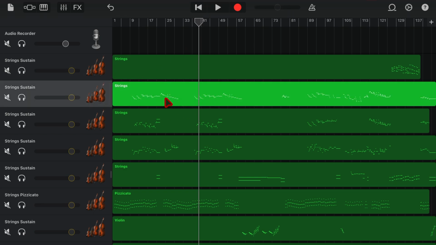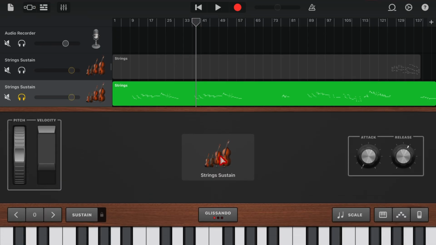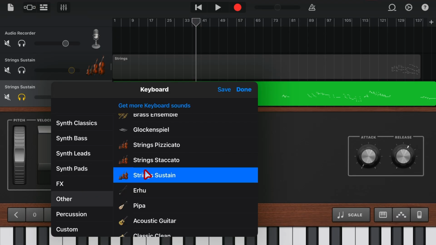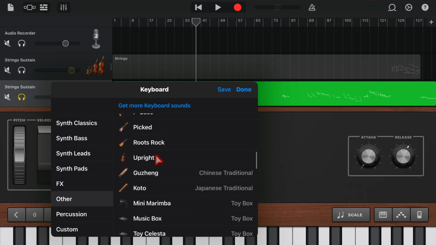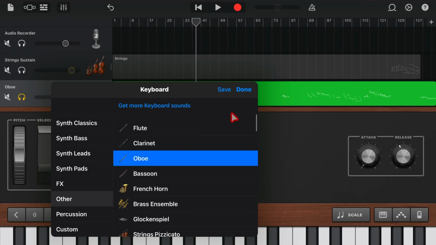Because we're in GarageBand, we can change any of the instruments. So let's just listen to this sustained string sound. What if we wanted to change this up? What if we wanted instead an oboe sound? Well, we can come up here, tap on our little icon there, tap on the string sustain, and instead of being the strings, let's come down here and choose a different instrument. In fact, we're going to come up to the top here and choose the oboe.